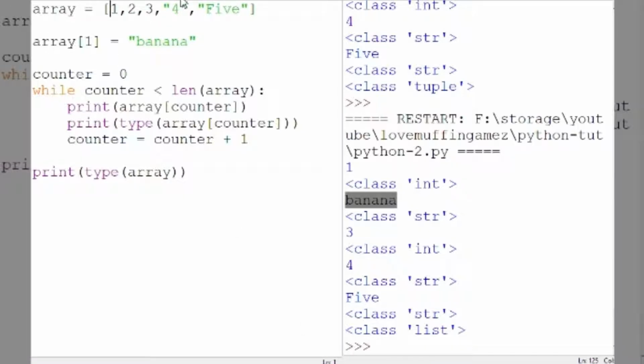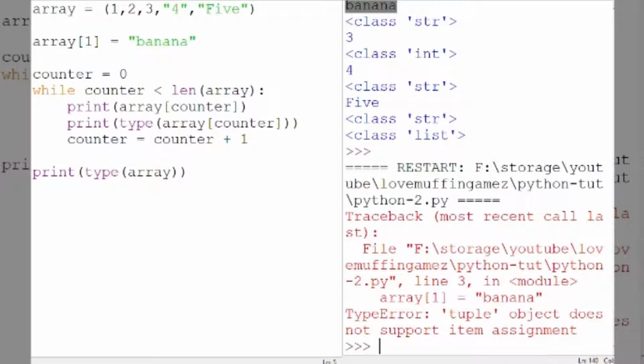But if we make this a tuple, by the way, in tuples you still access whatever one you want by using the square brackets. If we change it to a tuple, uh-oh, tuple does not support item assignment. A tuple is what they call immutable. You cannot change the items in it once you've created it. So I'm trying to change the first item to banana. No. You can't do that with a tuple. It has to be 2. It cannot be anything else. Get rid of that line.